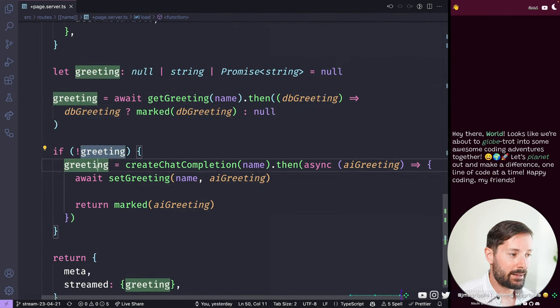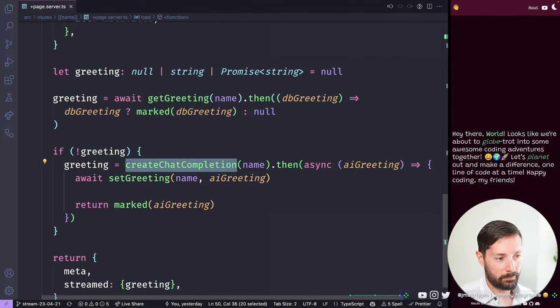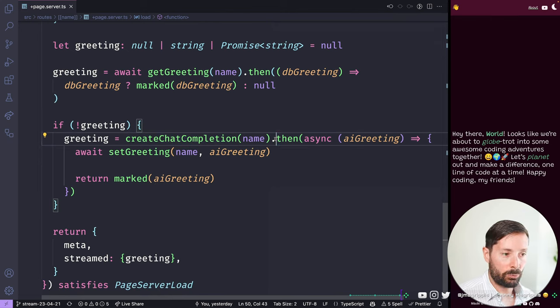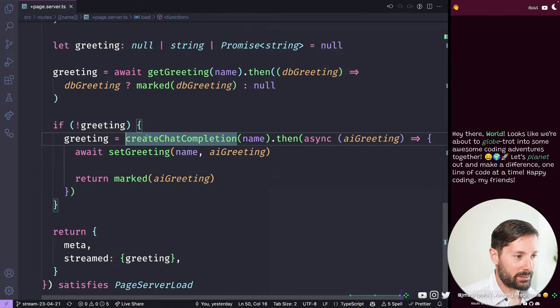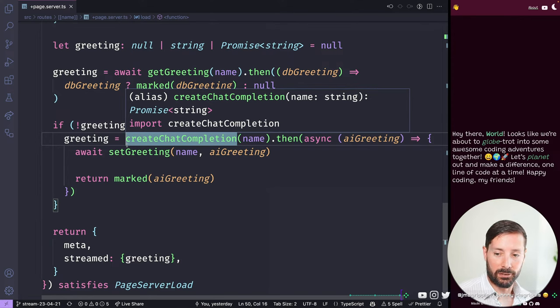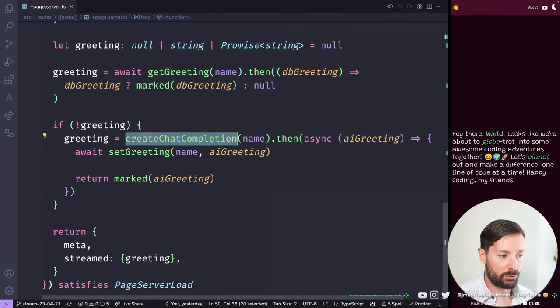If we don't have a greeting, that's when we hit OpenAI to create a new chat completion, which will eventually resolve after a few seconds, maybe 5 seconds, and it's only then that we'll set the new greeting to Redis for that specific name and return the markdown output. Now you can see that we are not awaiting this create chat completion here because we don't want greeting to be a string in this instance. We want it to be a promise that is also a string because this takes a while, this takes a few seconds.